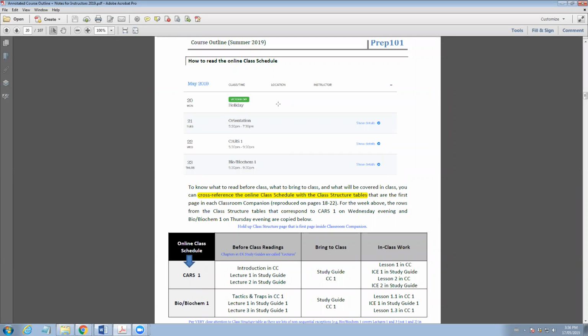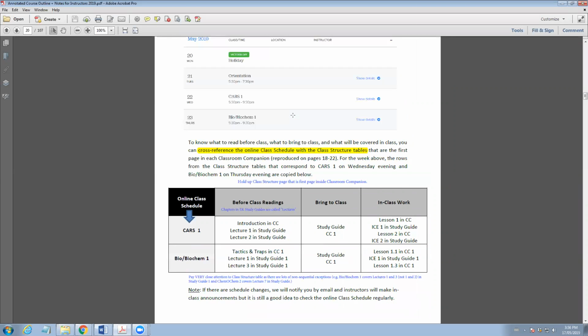The location also includes a map. And this is the schedule that you should be using, as well as an instructor. You should be following the online schedule. And then students should be cross-referencing the online class schedule with the class structure table.